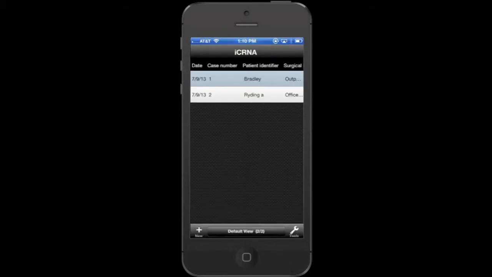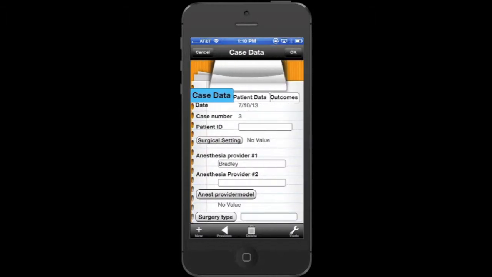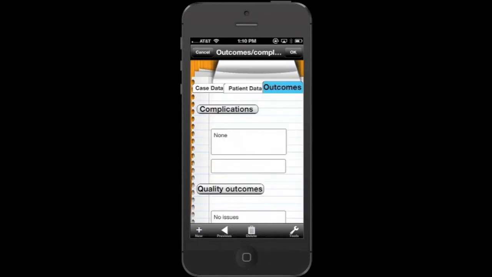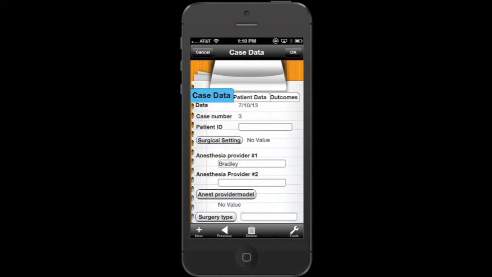To enter a new patient, you choose the New plus sign on the bottom left. Each form will have 3 sections: case data, patient data, and outcomes. Each tab will be highlighted blue for the current form that you're on and can be toggled between the 3 by just touching the tab at the top or the bottom of each page. We'll just quickly go through the form to show you how to enter data.